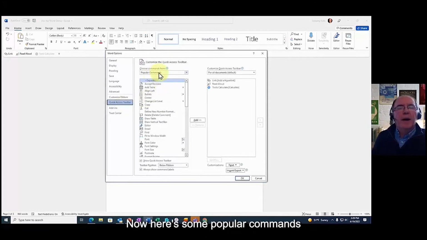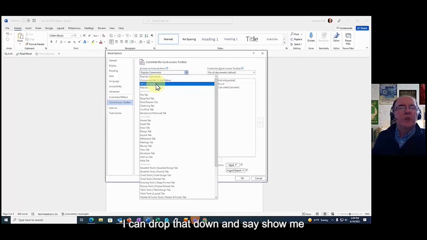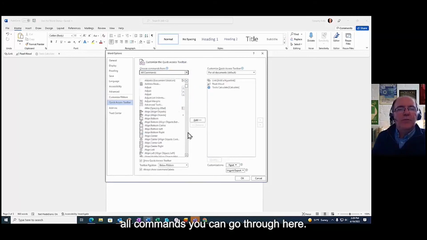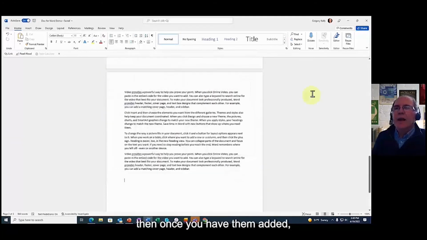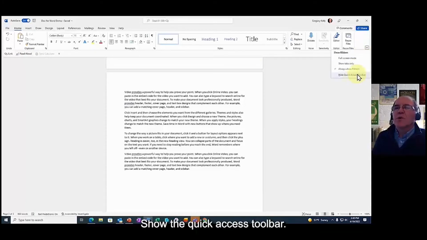Now here are some popular commands, and you see I've added some. I can drop that down and say, show me all commands. You can go through here. These are a few. You can pause if you want to use some of these. They're alphabetical. You can simply add them. And then once you have them added, just show this by dropping this down again. Show the quick access toolbar.